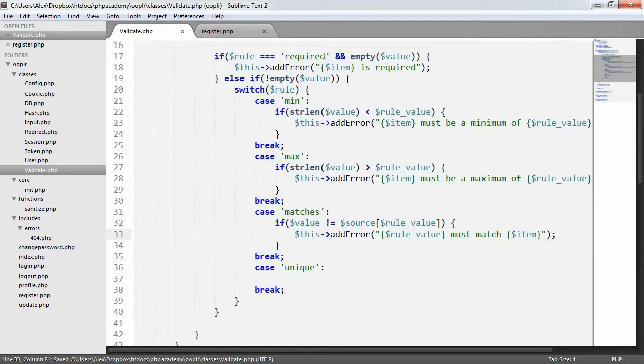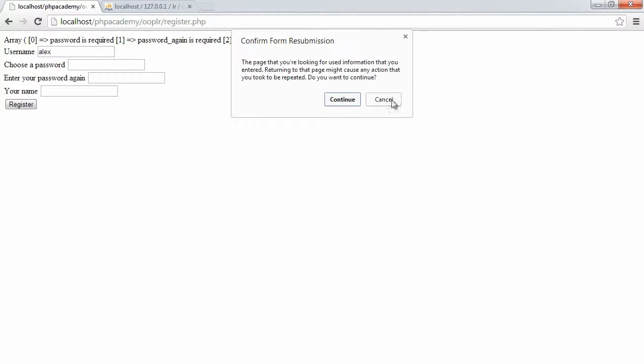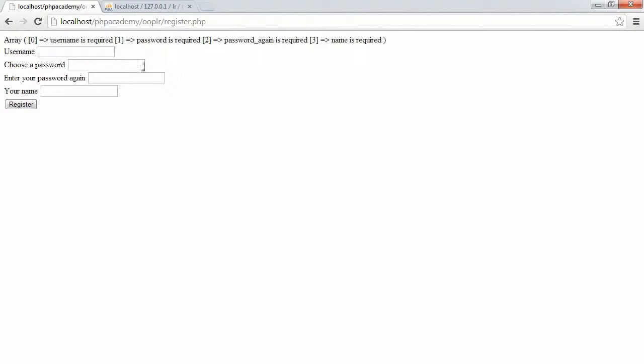item. So let's go and check this out. Let's hit register. All of the fields are required. Let's fill in our name sensibly. And we'll say password in here, but I'll go ahead and type in password 1 in here and click register. Password must match password again.